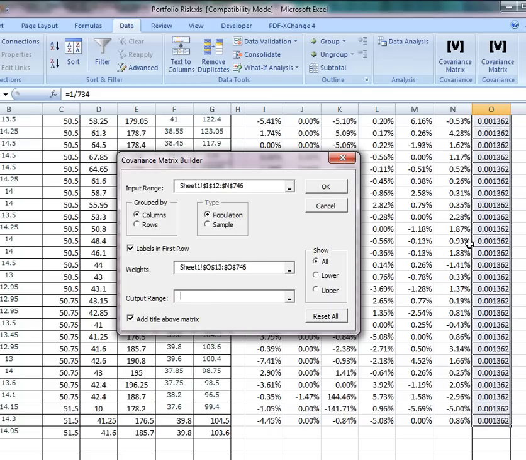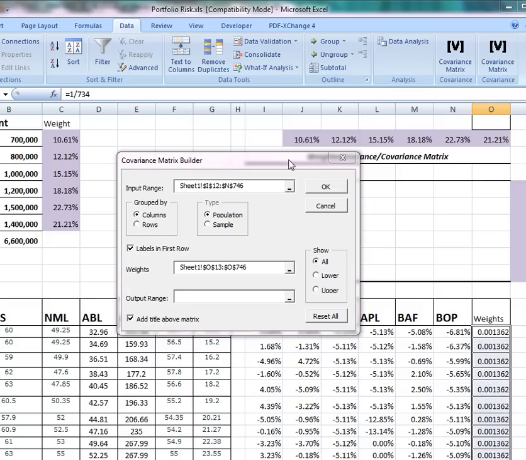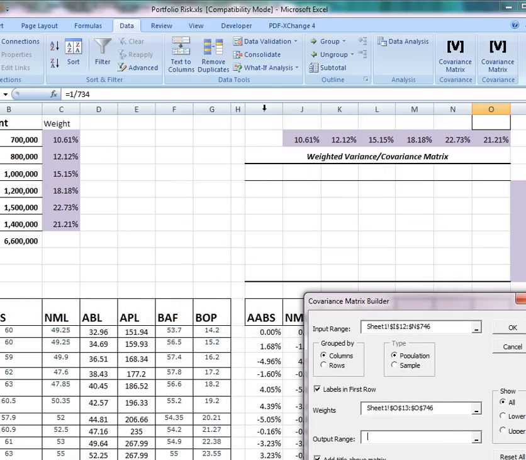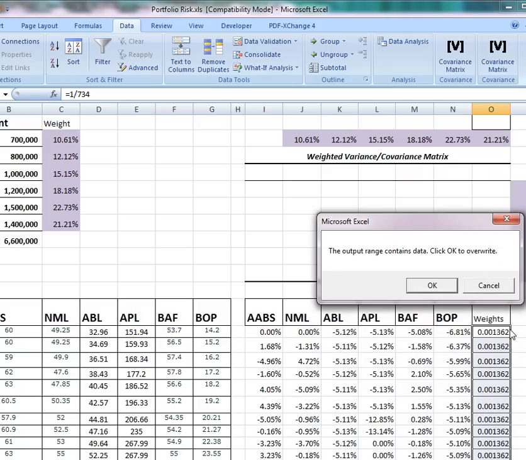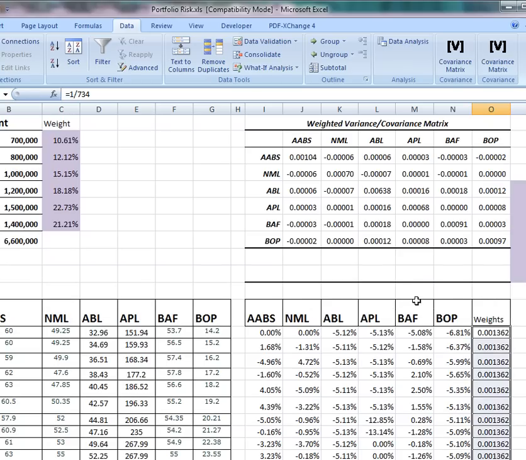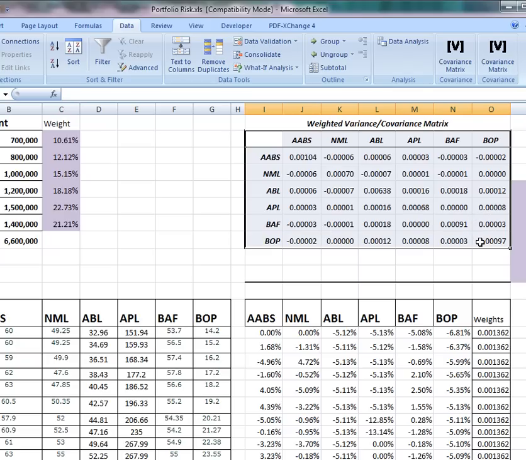In this column we have to give the output range. I select this whole column, so automatically Sheet1 $F to $I means that the whole column has been selected. Okay, we are now set and we can press OK. It says that the output range contains data. Click OK to overwrite. Yes, we agree that it should be overwritten. Now you can see the weights have been assigned.